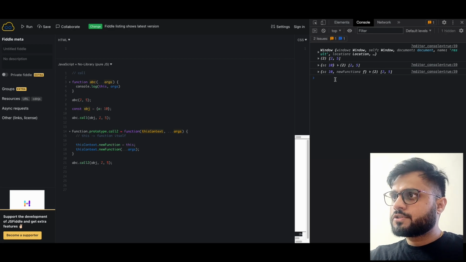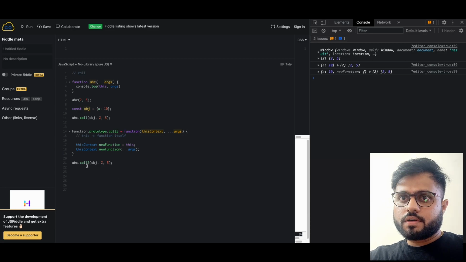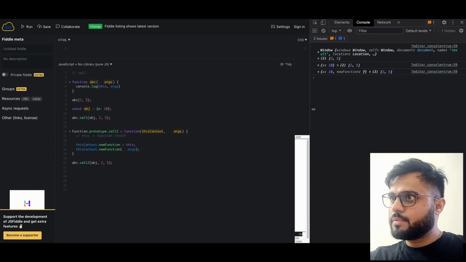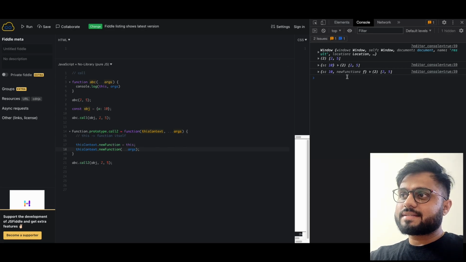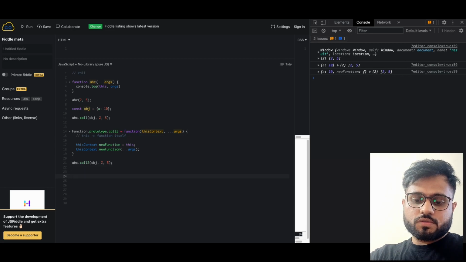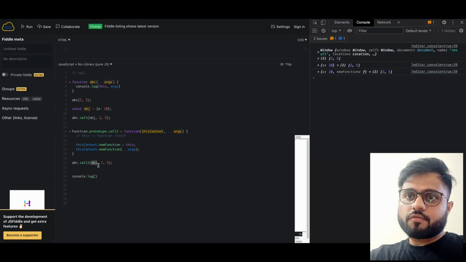Cool, now our logic is somewhat working. So here if you see, when we are calling the ABC function, it is getting executed first, and this object is referring to this object, but it is creating a new property that we created here, a new function, right? And the arguments are the same. Now this logic has side effects. If I console the object after that, it will persist our function here.